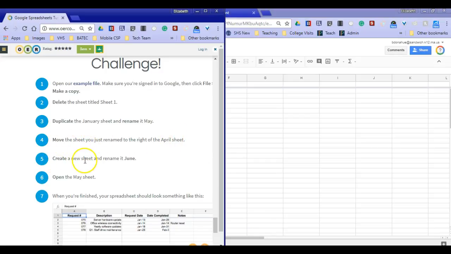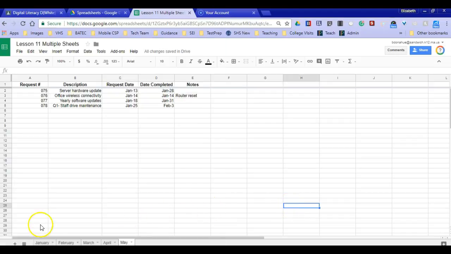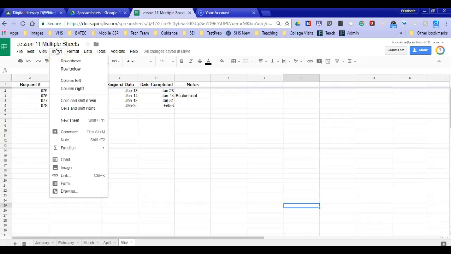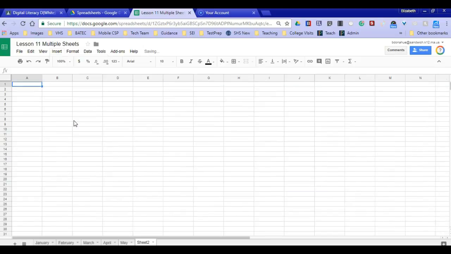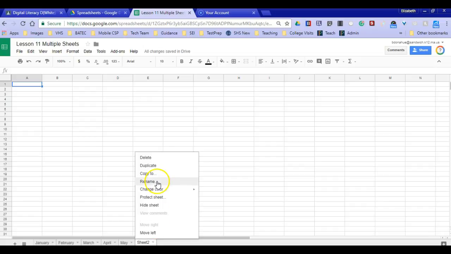Now it wants us to create a new sheet and rename it June. So we're going to go back here. And there's a few different ways. Do you see the plus down the bottom here? It says to add sheet. The other option, I think, if we do an insert, does it let us insert a sheet? Yes, insert new sheet. So there's two different ways to do it. So I'm going to click there, and the new sheet, I put it in the back, and it wants us to name it June. So I'm going to click on that arrow, and I'm going to click on rename, and I'm going to type June.